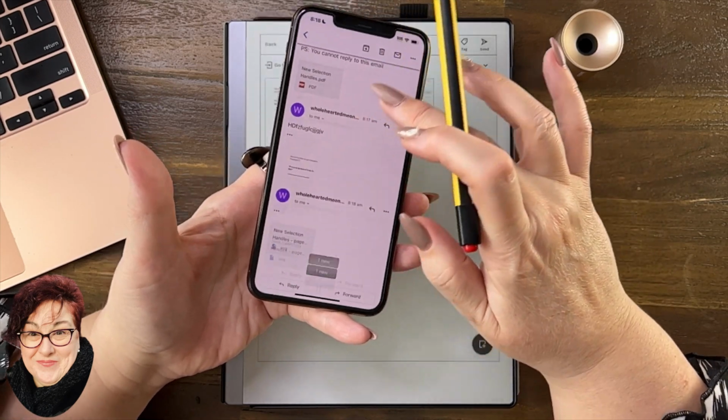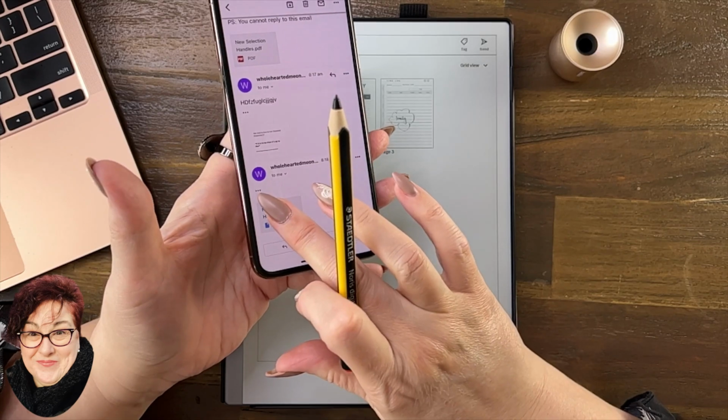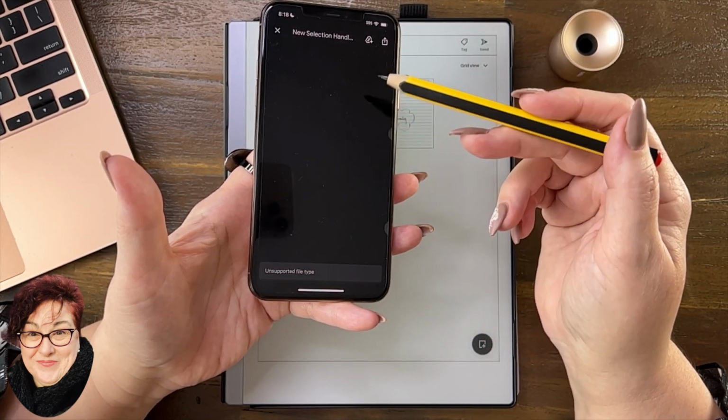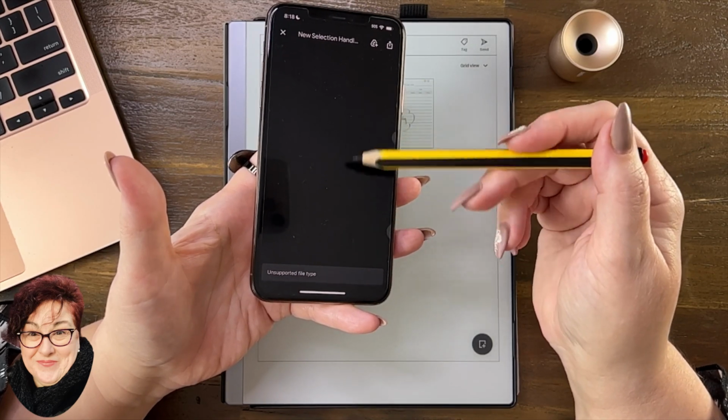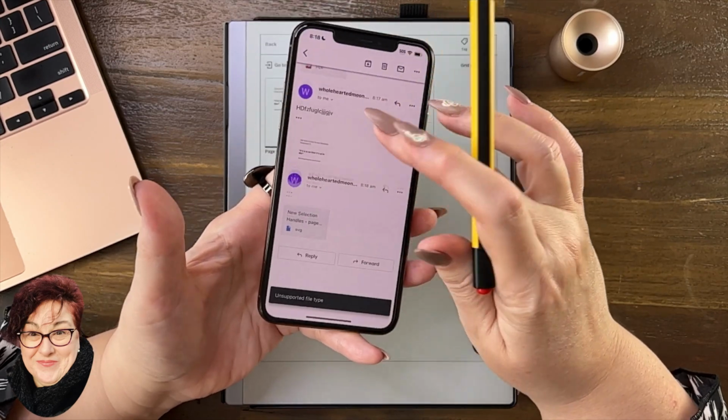There it is. So here it's come through. See, the file type says SVG. Now, it won't let me open it because I don't have a program like Adobe or Photoshop on here. So you can see unsupported file type. It's not going to let me open that. Now, we'll do one more.